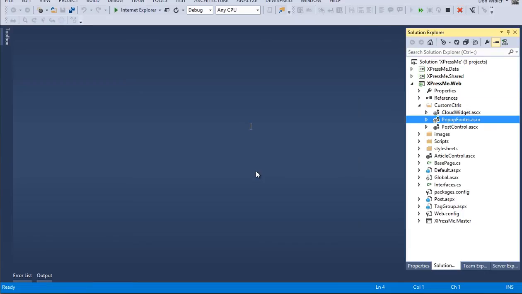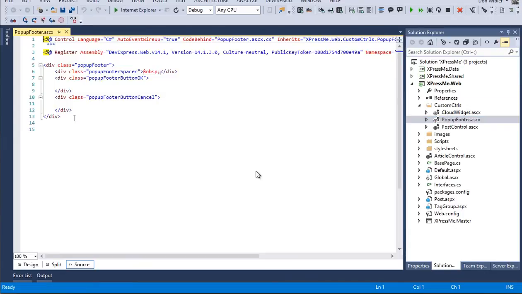So if I open it up, you'll see that I've inserted a couple of divs. One will be a container div, which will be this one. The other one is a spacer div, because I want the buttons on the right side of the pop-up. And I've got a div for the OK button, and I've got one for the cancel button. What I'm going to do now is insert two buttons in this control.